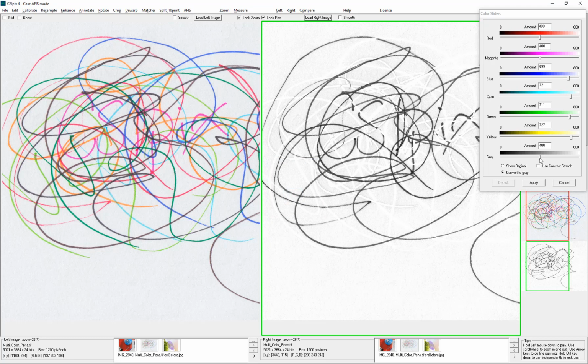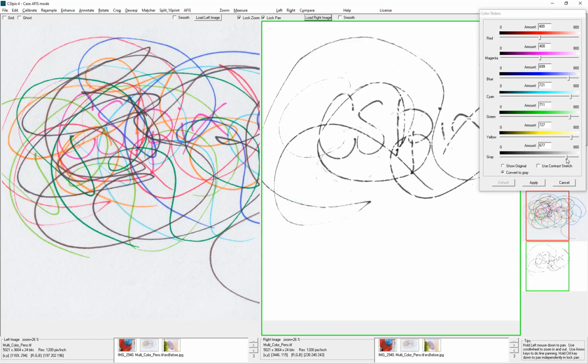Now I'm going to go down and move the gray. So I'll move all these up a little bit higher. Now I'll take the red slider and move that up.